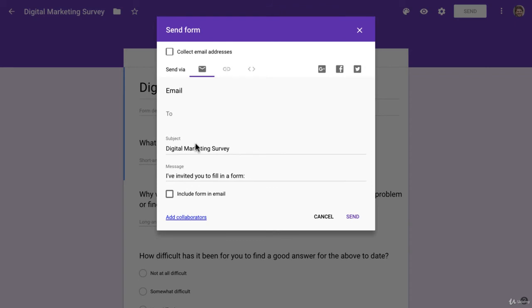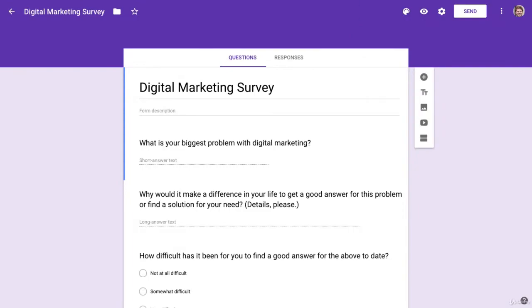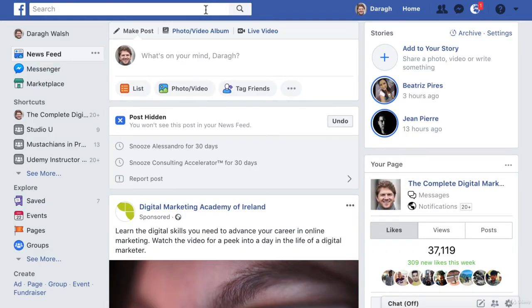I've talked about ways to do it if you have an audience and if you don't have an audience. Now, the next way to collect responses is through social media. Again, if you have an audience, you can just share out the links directly there. And if you don't have an audience, what are you going to do? Well, there is the magic of Facebook groups.